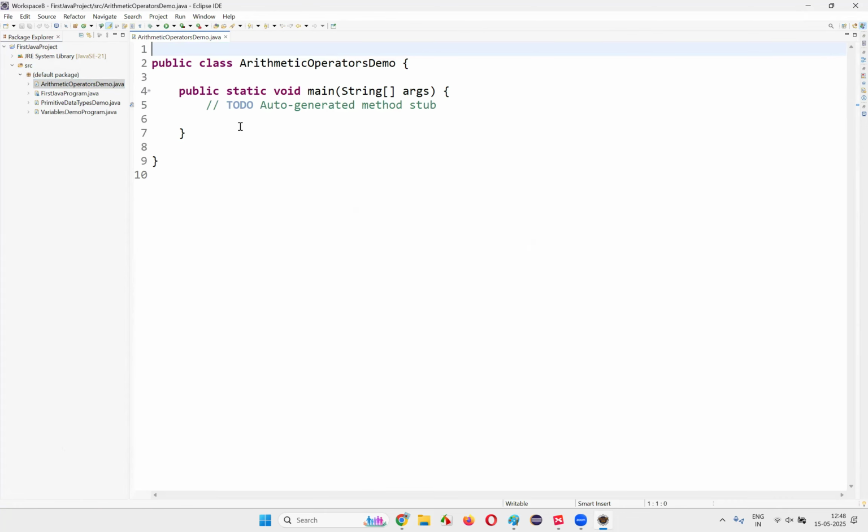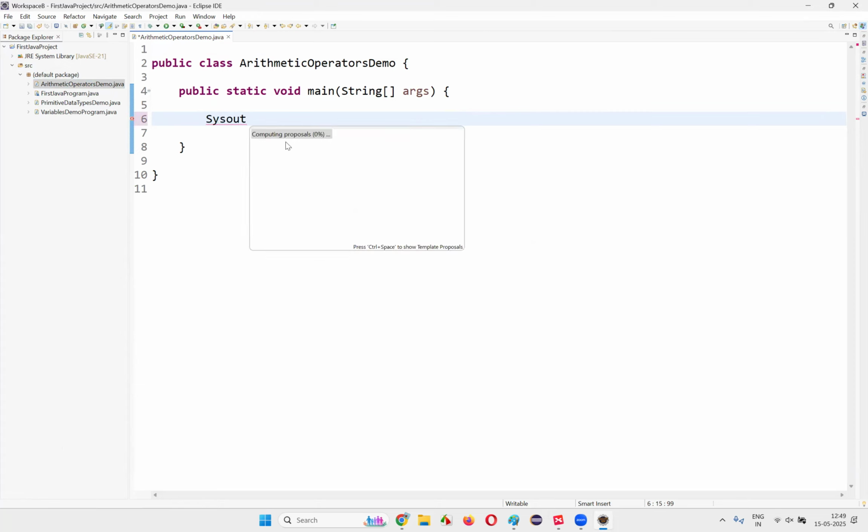Just click on this and a class with main method will be created. Inside this main method, let's write System.out.println arithmetic operators. The first one is the plus symbol.